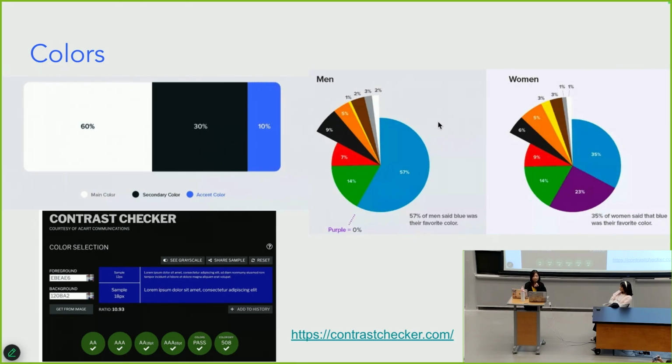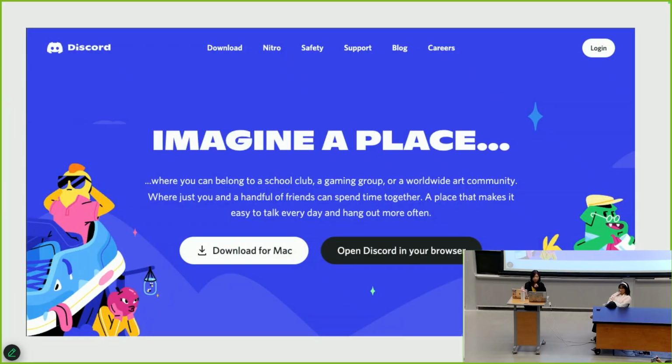There are also studies that show which colors are more preferred by different genders. And this website below, Contrast Checker, is really good for making your website accessible because you can play with your website in grayscale to see if it's still visible to people who are red-green colorblind, and also check that you have enough contrast for people who might have issues with vision, so that they can see all the colors appropriately.